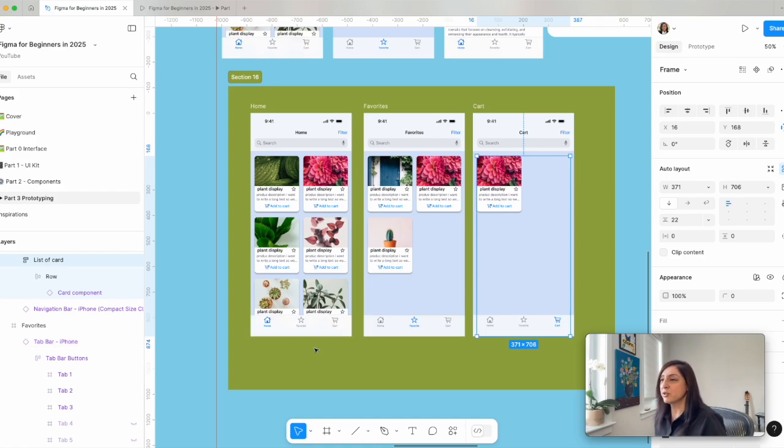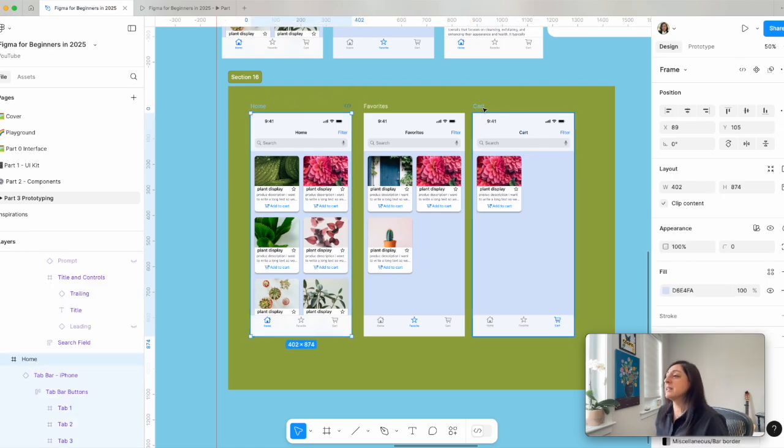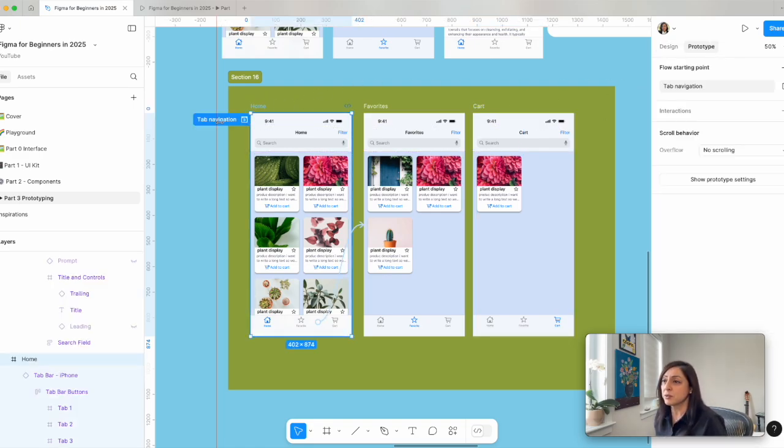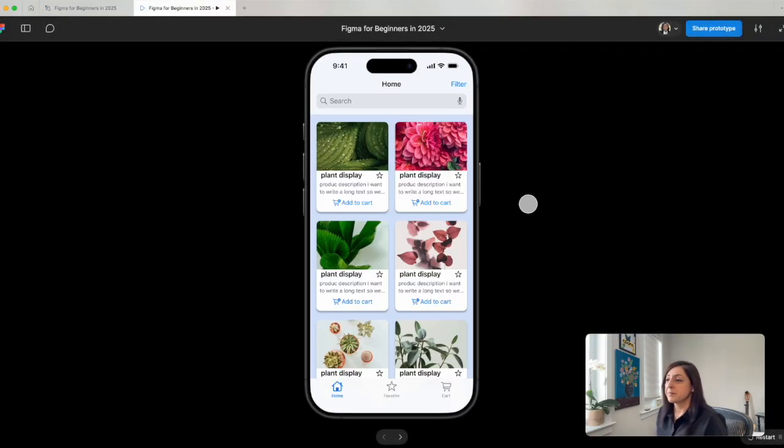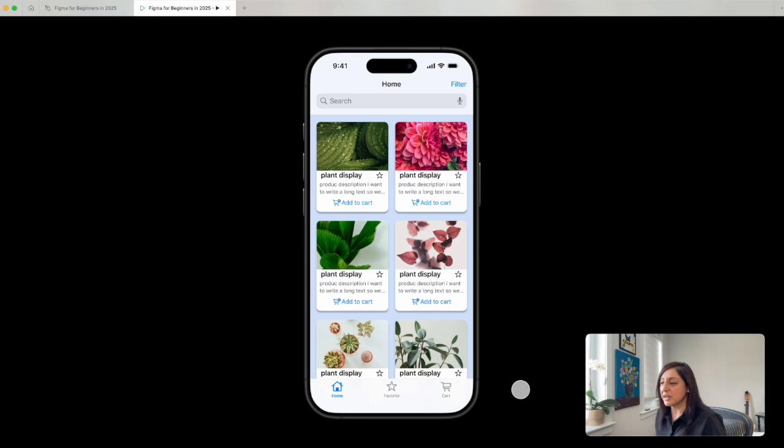Let's see if the prototype interaction we created is actually working. So to do that, I'm gonna come here, select the first frame, or I can come to the prototype, click on the tab navigation, and I'm gonna hit play. And now you can see my prototype is right here. Let's test our tab transitions.